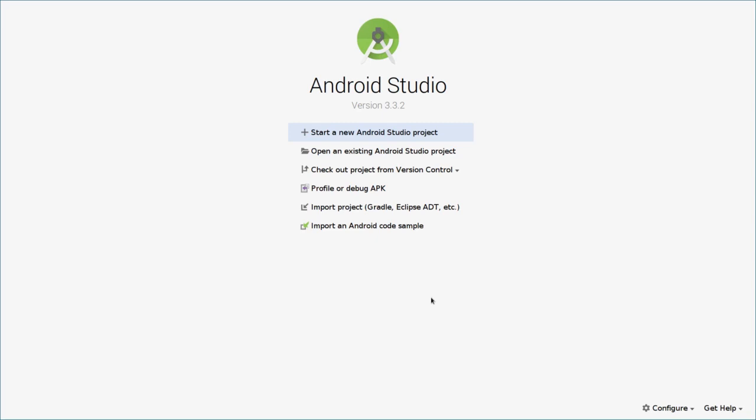Hello everyone, welcome to this Android development tutorial. In this tutorial we will learn how Android development works and some Android Studio basic tips and how it is structured basically. So let's start creating a new Android Studio project.